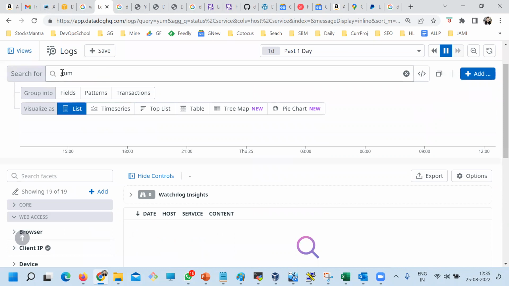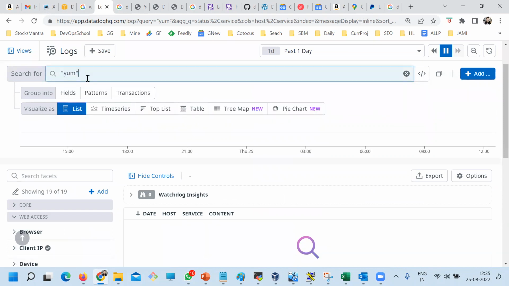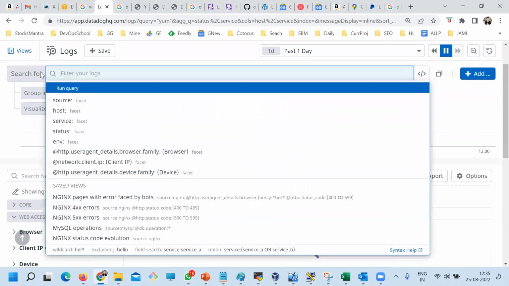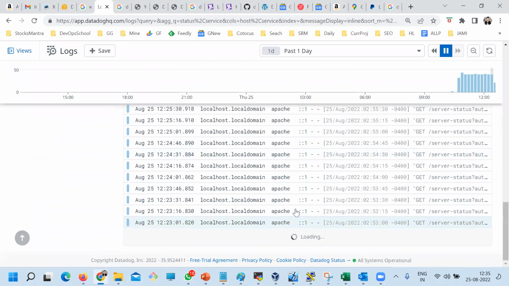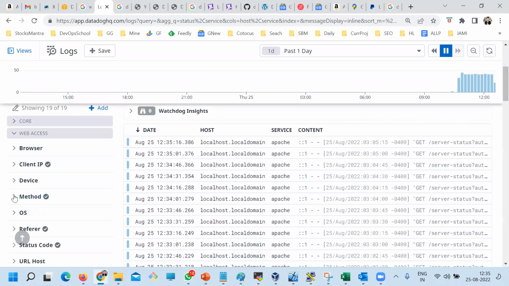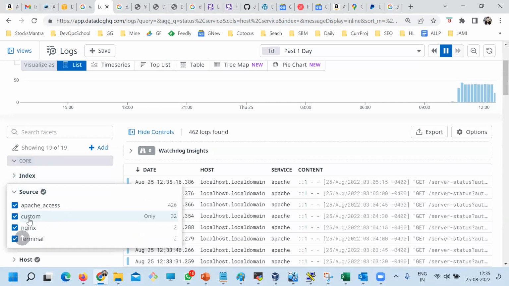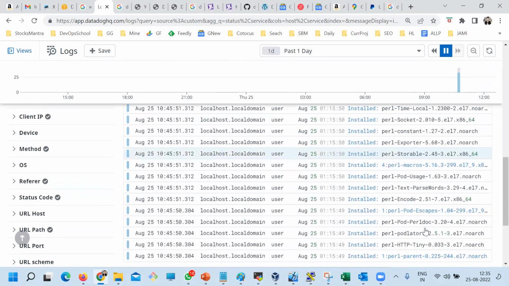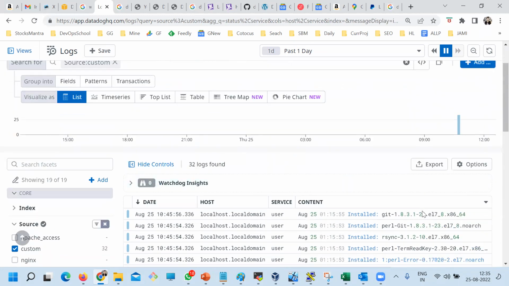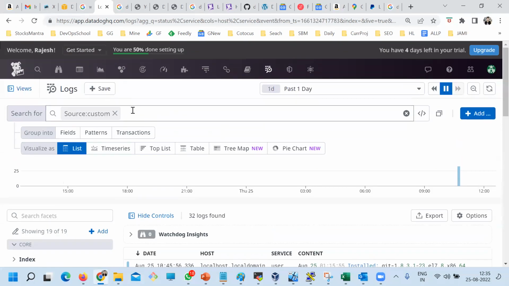Yum. It should be coming. Just a second. Let me explore this. Source, custom. It has just now come. And let's say, let's go for Perl. Okay.